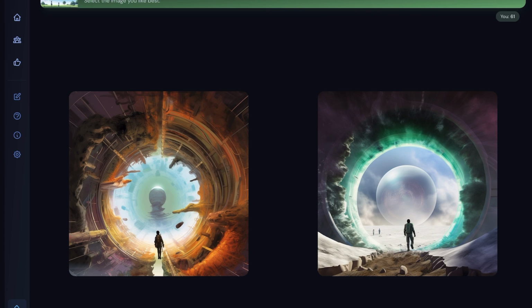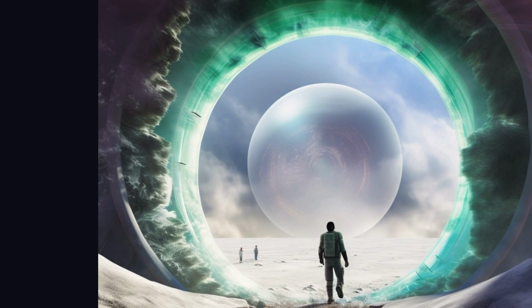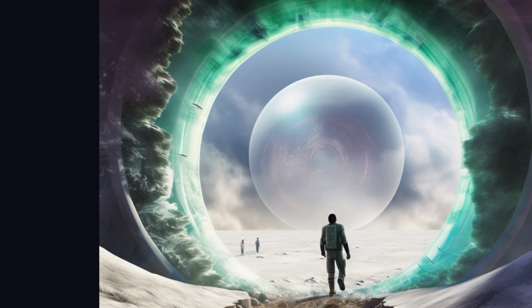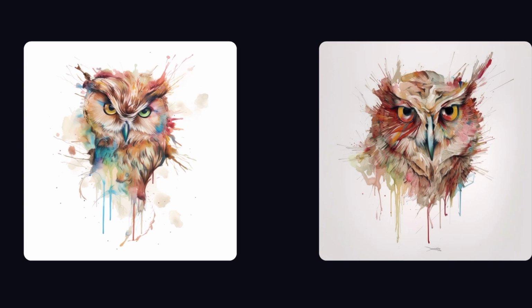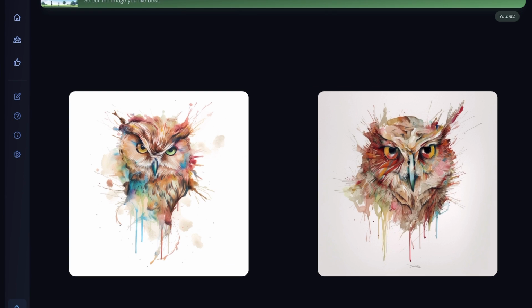Here it's like some kind of Stargate image where somebody is walking into a new universe or dimension. I like the right one more. And let's do, how many did we rate already? Let's check. We did 62 images already, so we can go up to 80, I would say, and then I can make a second one if you want to watch it.